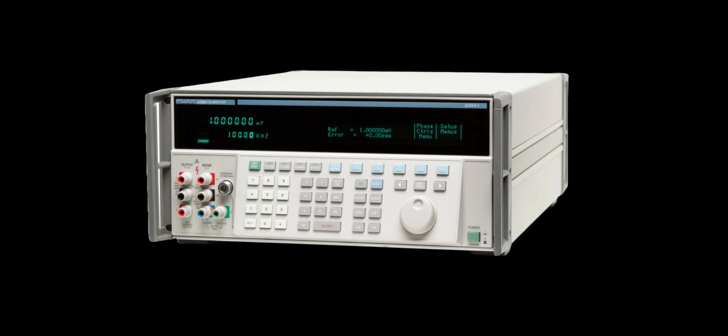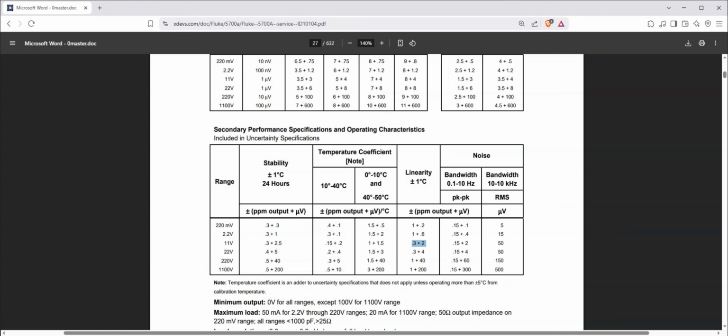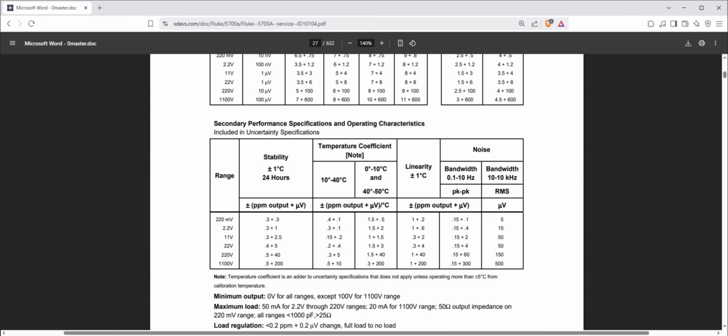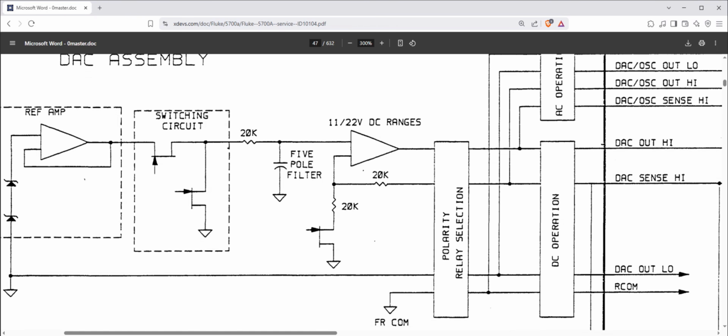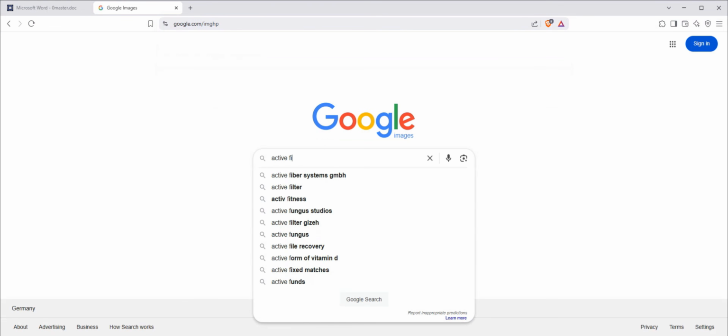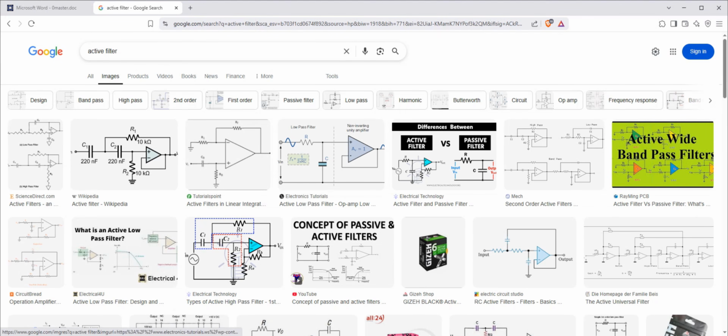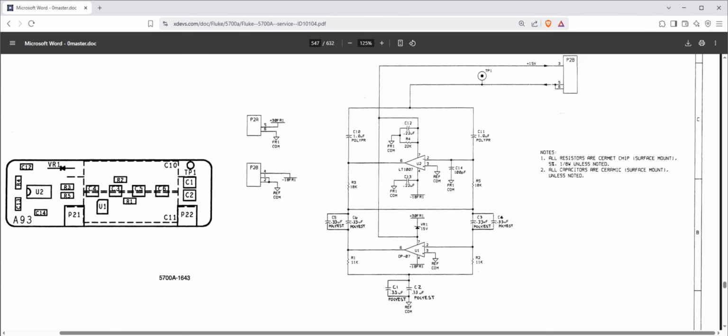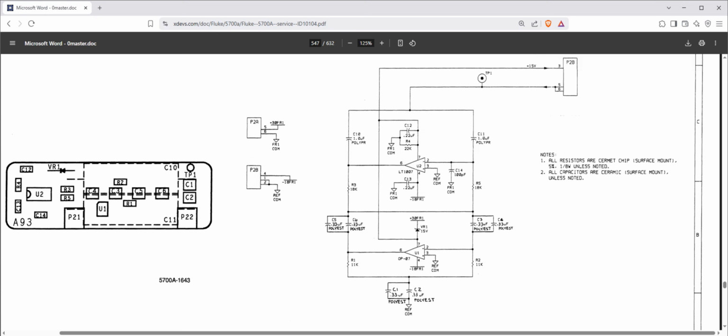The Fluke 5700A calibrator has a spectacularly low typical nonlinearity on the 11-volt range of 0.3 ppm and a noise specification indicative of low ripple on the DC output. The block diagram on page 29 of the service manual provides some clues as to how this performance was achieved: a PWM DAC combined with what Fluke calls a 5-pole filter. To a world where active filters are always associated with the Sallen-Key topology, the detailed schematic on page 755 might come as a surprise.